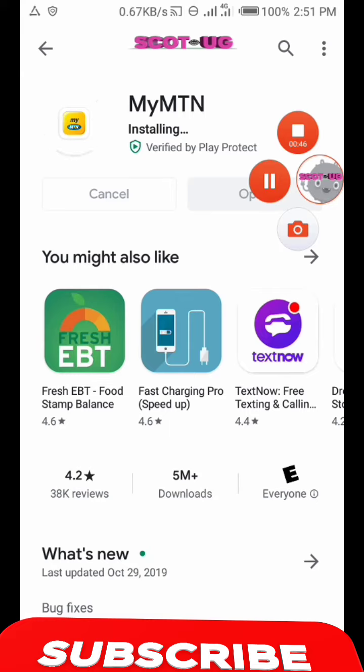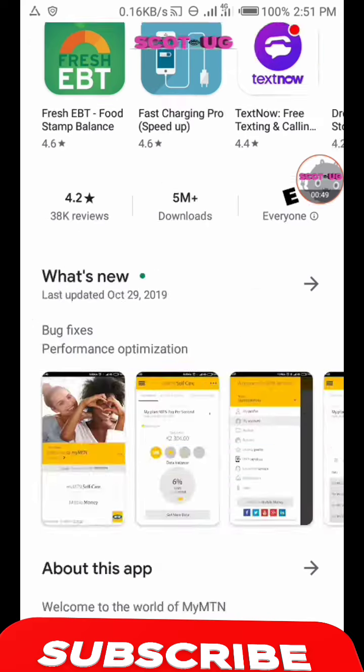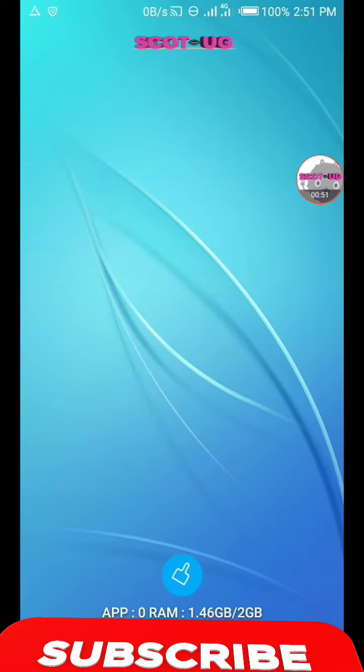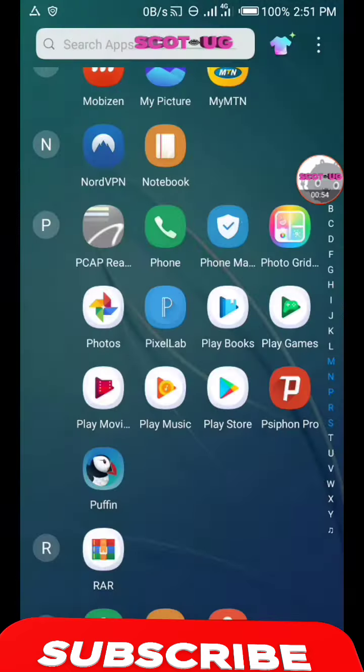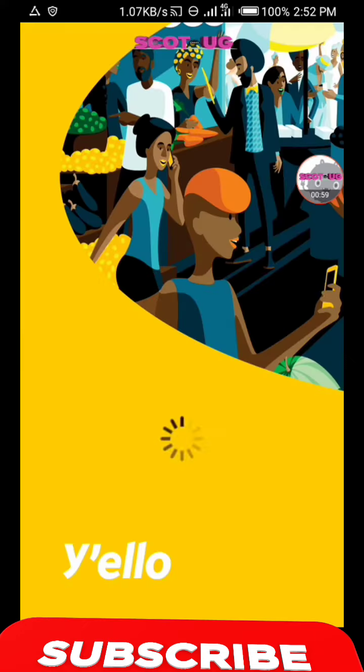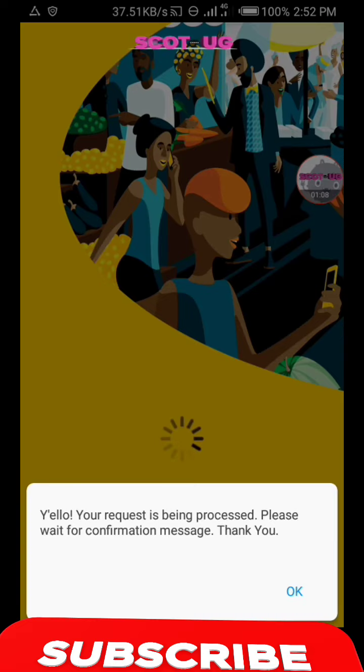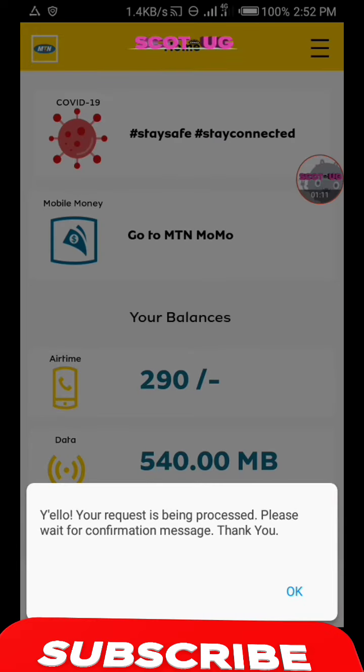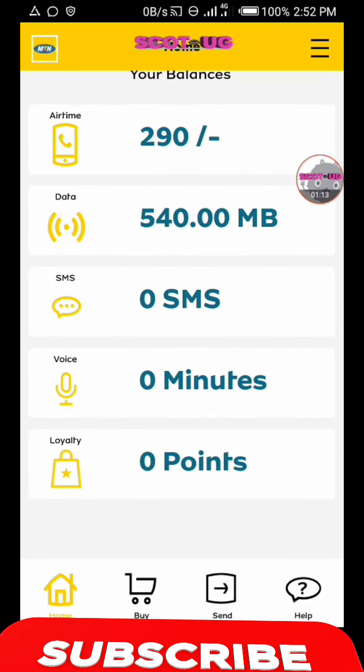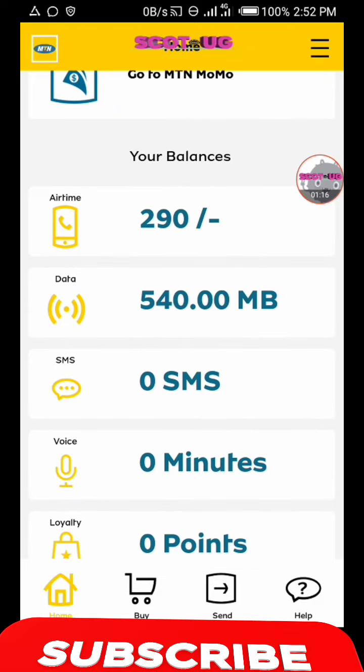Well, we are done with the install. Now all you need to do is to open that APK. After opening, you register with your MTN number. After registering with your MTN number, of course, you'll be given free 500 MBs of data. Hope you're seeing it there, and they will send you a message saying that bonus loaded 500 MBs valid for 5 days.